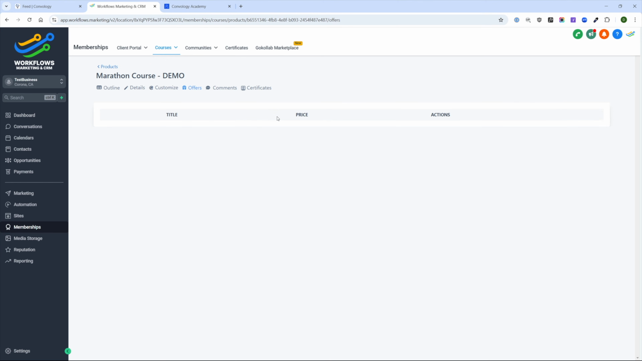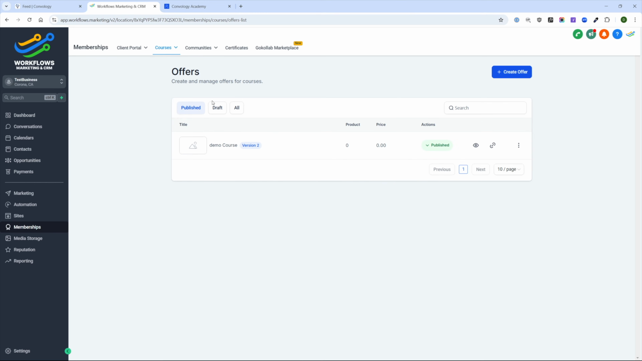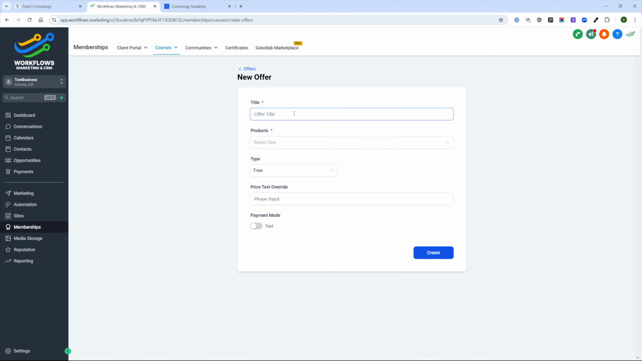Now for offers, offers are how you basically sell your course. So up at the top under courses, again, there's this offers section here. This just basically tells you what this course/product is included in for offers. To create our offer, we'll go up at the top to courses, then we'll go to offers, and I actually already created one. I'll go ahead and leave that there, but let's create an offer, and I think we were editing our marathon course offer.